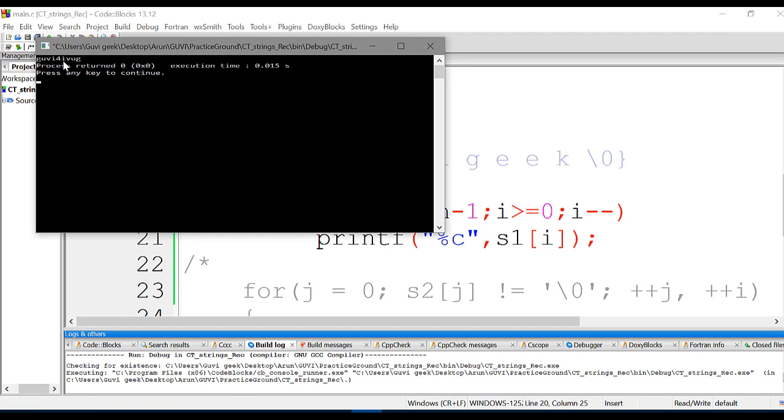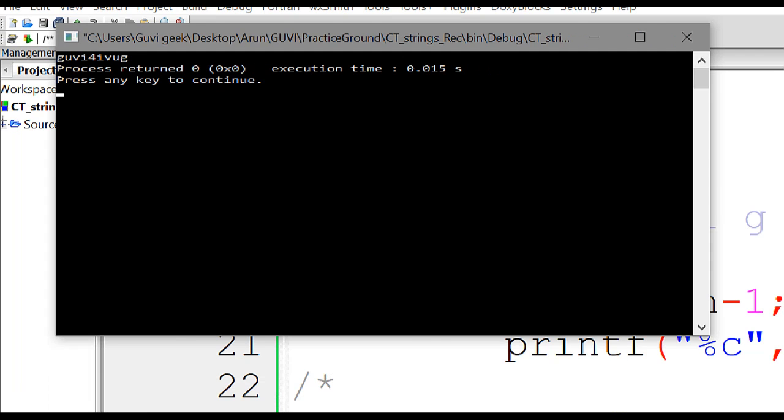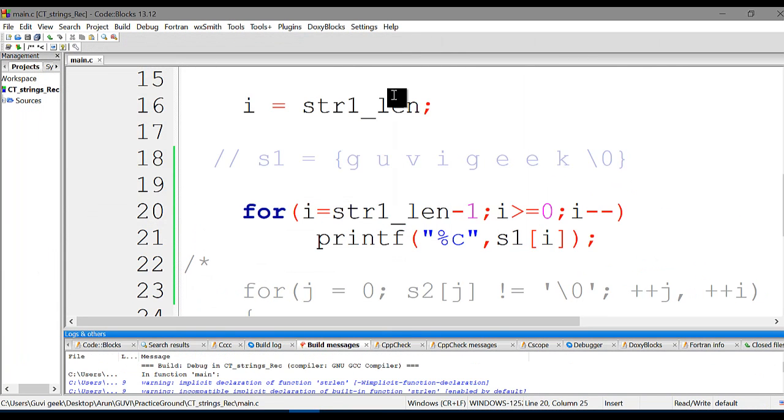See here, now I got the string properly, IVUG. I gave GUVI, and after 4 you see that it started from the 4th character and printed one by one. So this is a simple way to reverse it. It's like how you reverse an array. All those things are the same.